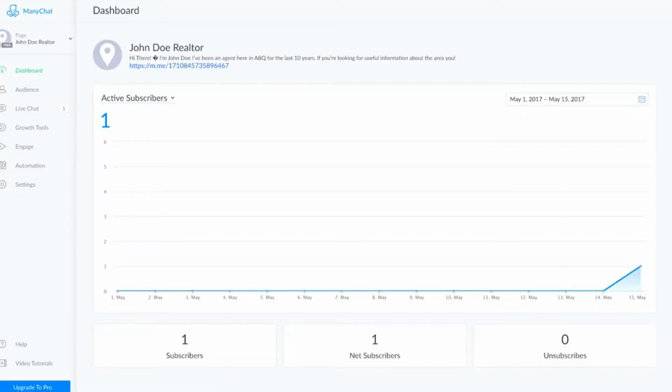And here we are at my dashboard. I've already created an account just so I can walk you guys through this step by step. You can see my Facebook page is John Doe Realtor. And what we're gonna wanna do is head on down to automation. Now, you do see that you have a lot of different options here on the left-hand side. If you guys wanna see a video detailing all these different features of ManyChat, then do leave a comment right down below this video and I'll make sure to make that happen. But right now we're just gonna click automation.